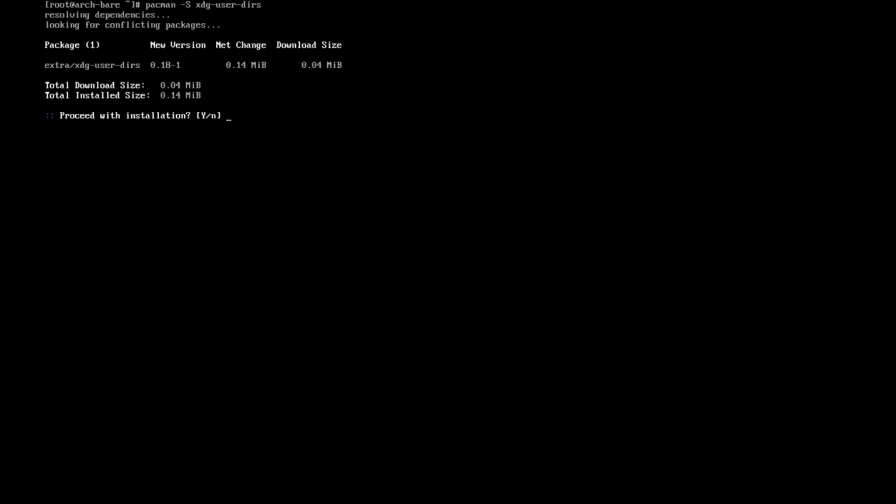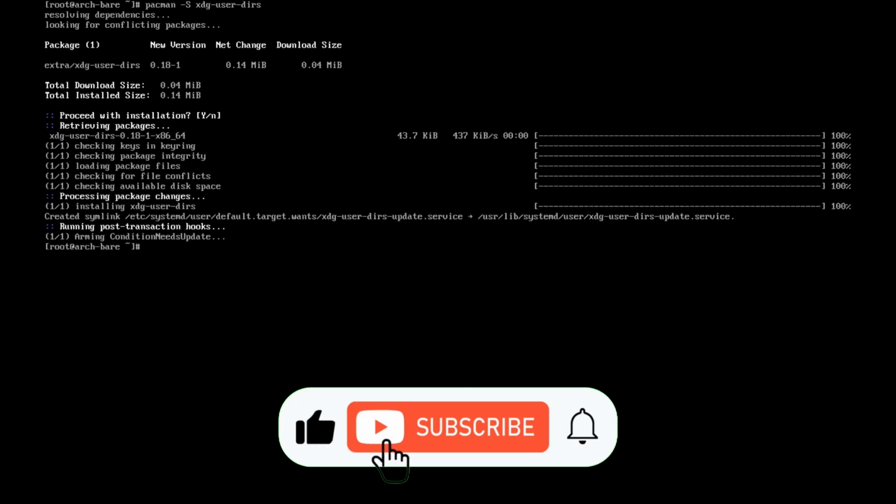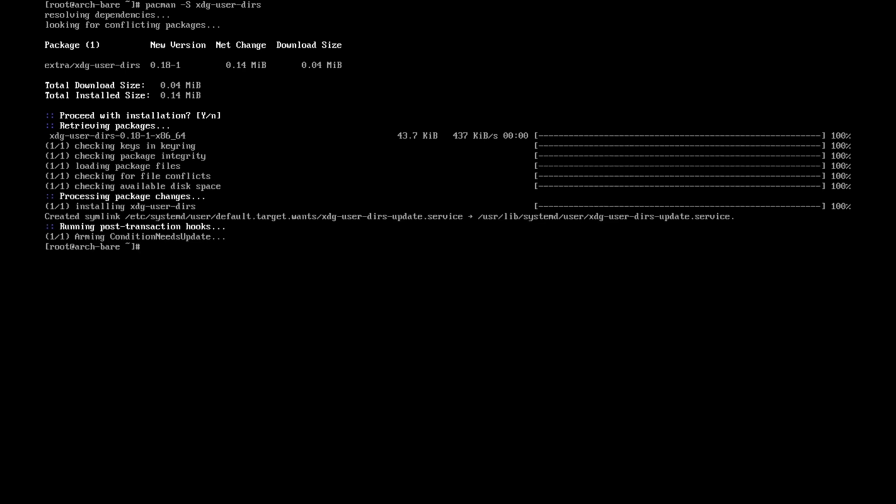All right. So I need to download first the xdg-user-dirs, because the responsibility of this is to automatically create the user's folders, like pictures, downloads, documents, all that kind of thing.